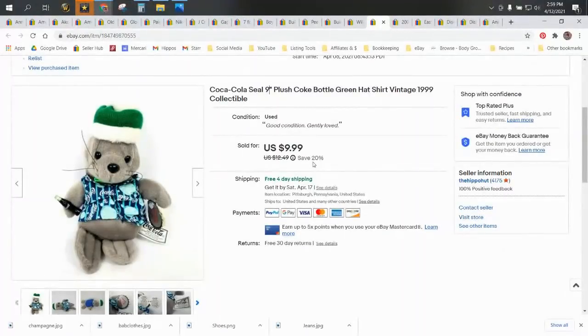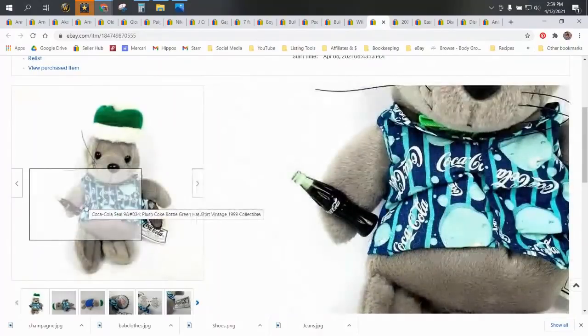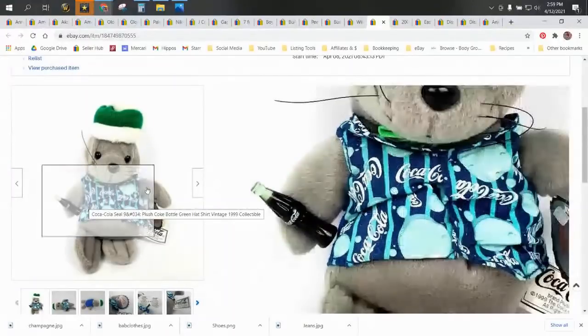I took a best offer of $8.99 on the seal, who also had just a little piece of bubble wrap put around it before it went in the bag because of the hard Coke bottle, but it did ship first class.